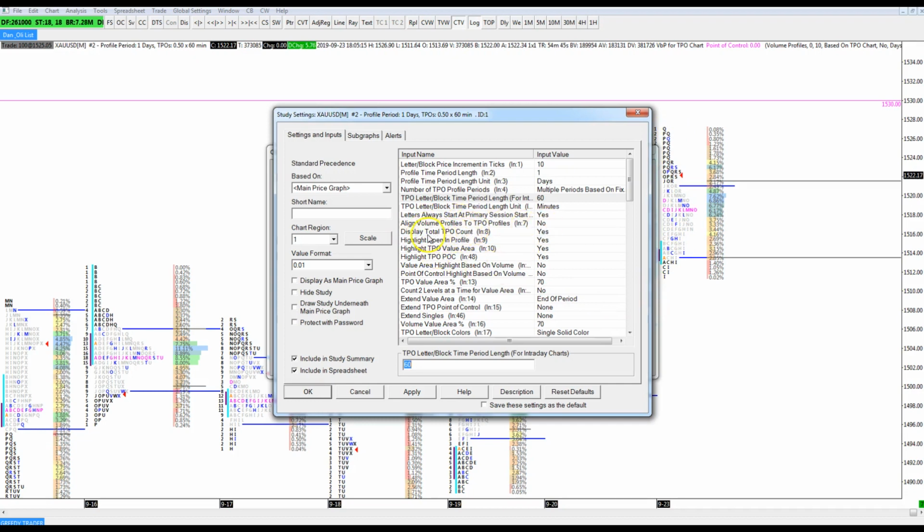All right, it's called display TPO count, yes. Okay, so what that is just these numbers on the side. You want to see those. Highlight opening profile, yes, you want to know when the market opens. So you want to get that first tick there, which is this orange letter on A period. And that is the market open. So you want to highlight opening profile, and you want to highlight TPO value area.